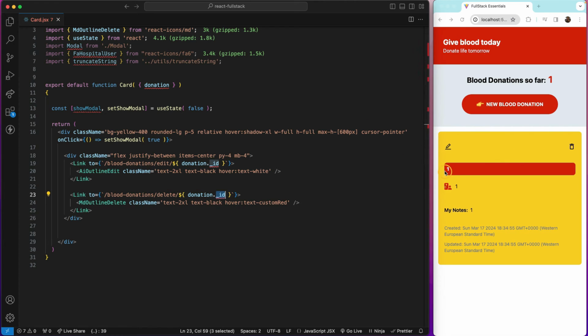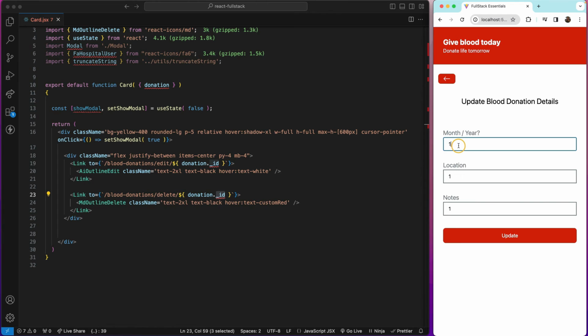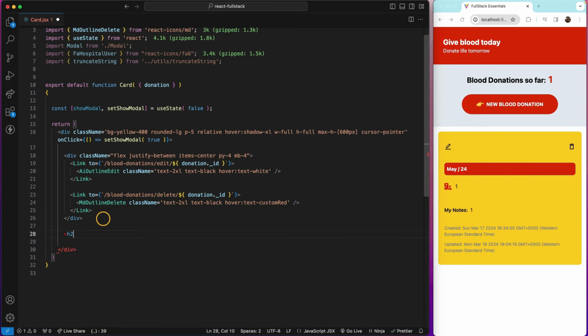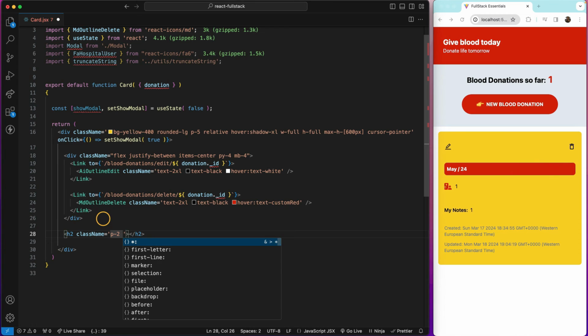So we did this part, and now we want to do this red rectangle, which is the donation month. If I go here and actually edit to say May, because this is May 24, whatever. So this red area is where your date, month, and year is visible. So that's what we need to do now. For that, I'm gonna add just one h2 tag, and I'm gonna style it right away. className, so padding of 2 to all sides. The BG is my custom red color. There you have it.